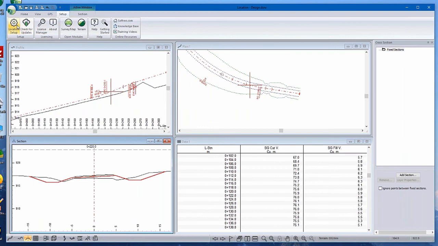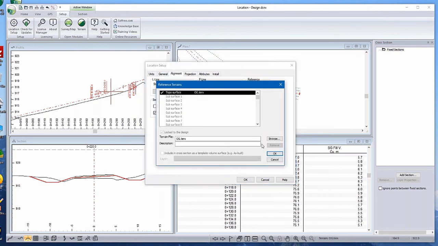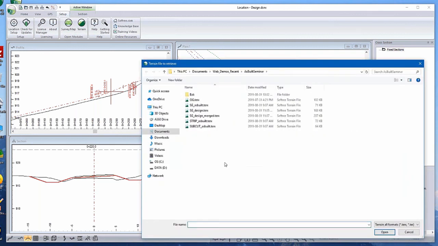The other concept I wanted to show you was that in location, you can reference other surfaces. So I'll just go in here and add another surface. I went into Module Setup and then to the Alignment tab, and I went to the Terrains function button, I should say, and I'll create a reference surface.